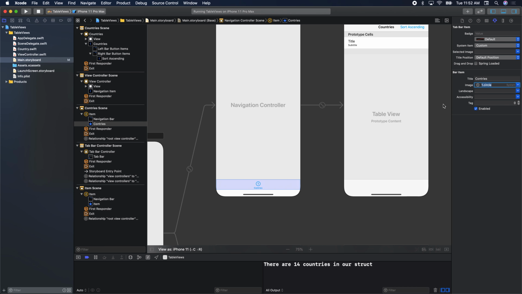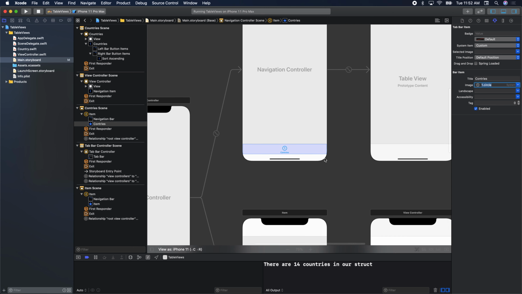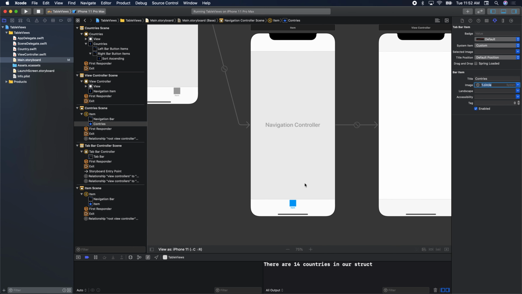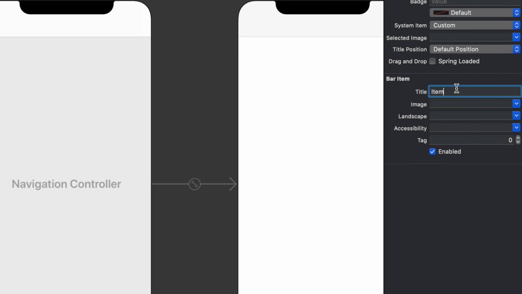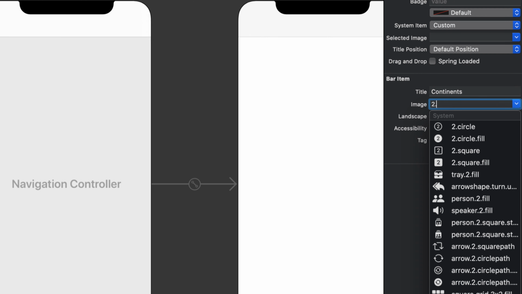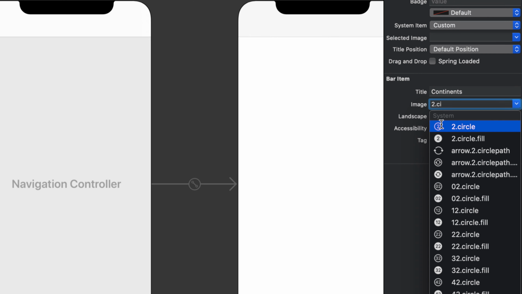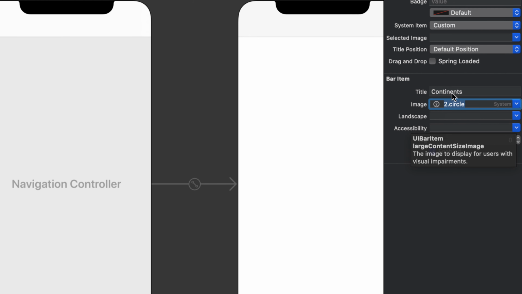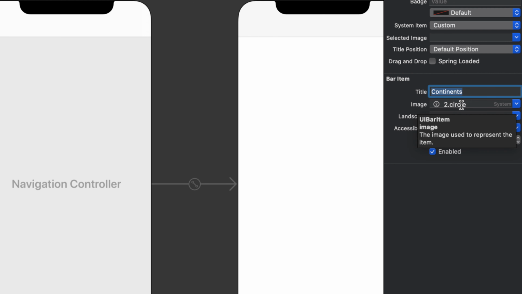Let's go ahead and do the same thing for the second one. Go down to your second navigation controller, click on the bar. Go back to your attribute inspector. For the item, call it continents, as Tiffany is saying. For the image, search two dot circle. That's good enough for now. So our title is continents. The image is two dot circle, which is an SF symbol.